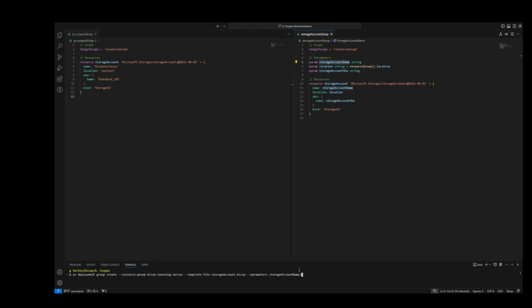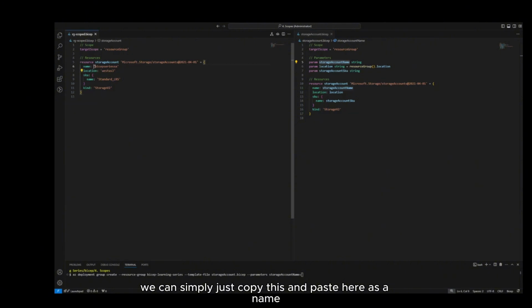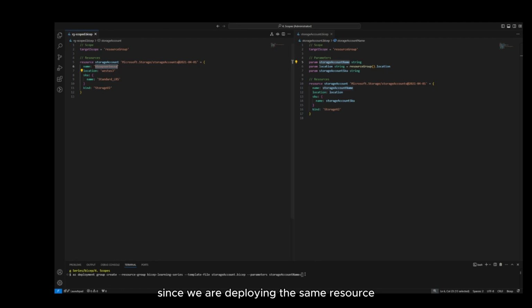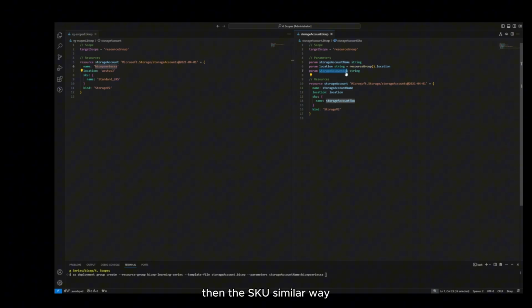Then let's demo how we might pass in those values at deployment as key value pairs. Here we'll define the storage account name and the storage account SKU as key value pairs. So what will be the name? We can simply copy this and paste here as a name since we are deploying the same resource. Then the SKU, in a similar way.